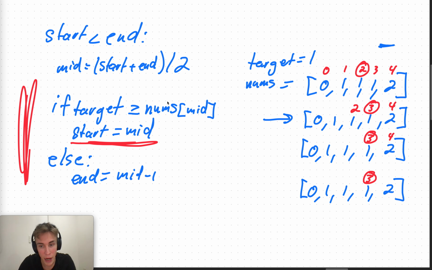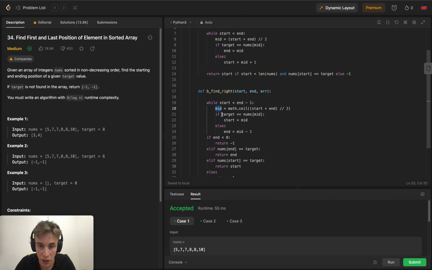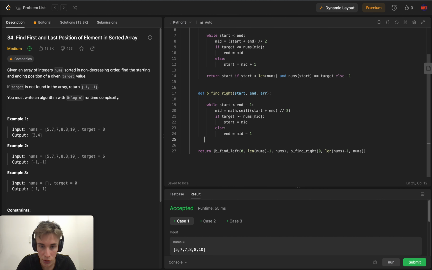Well, actually, what you could do is take the ceiling of, actually wait, math ceiling of this, and then hold on. If I take the ceiling, then this should work. Start is equal to mid. I'm falling over to the right side. Oh, I didn't think about this earlier.